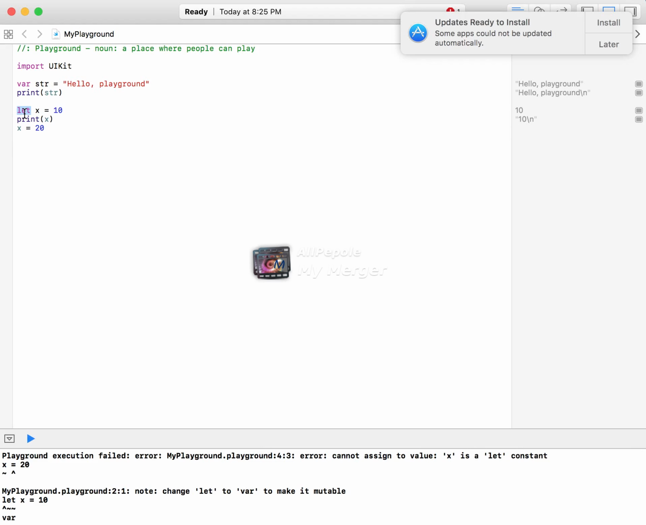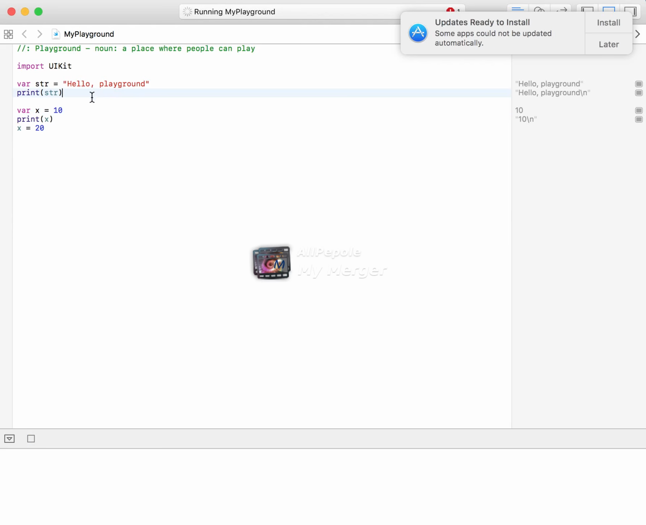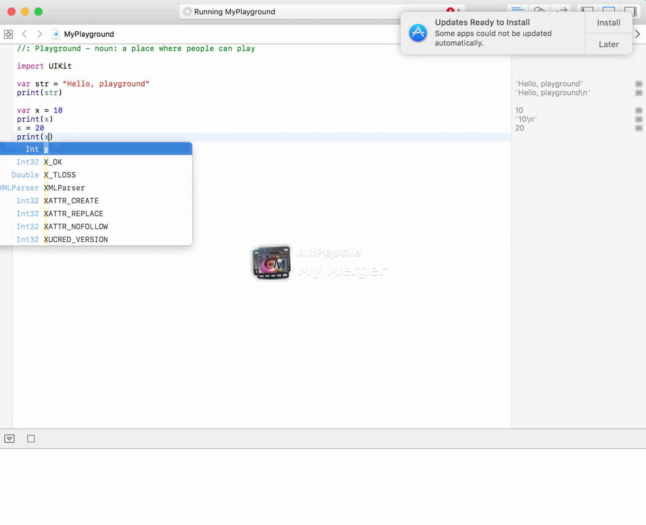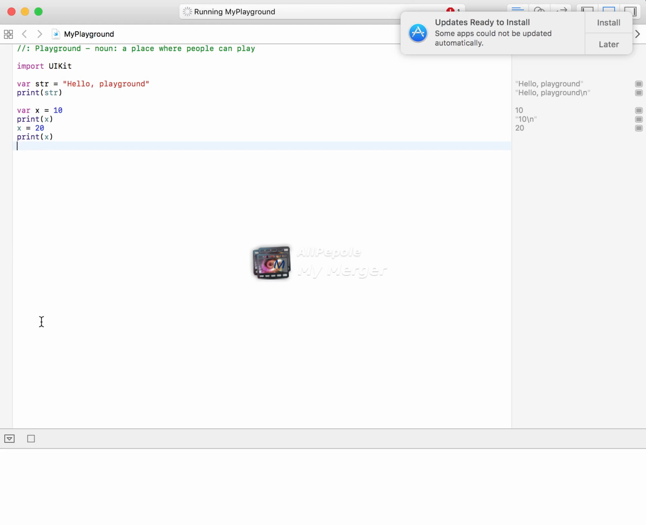So if we change it to var, this will not create any error. We can easily print out the value of x, which should be 20. Yeah. So this is pretty much about variables.